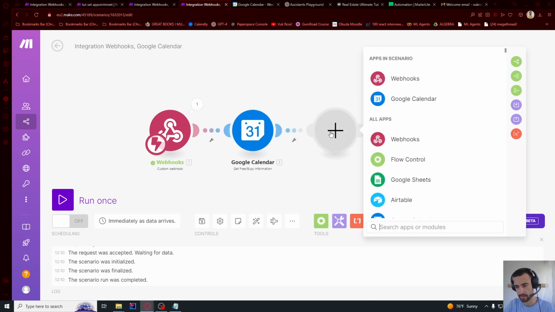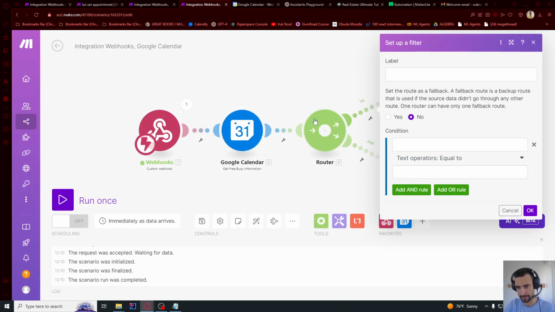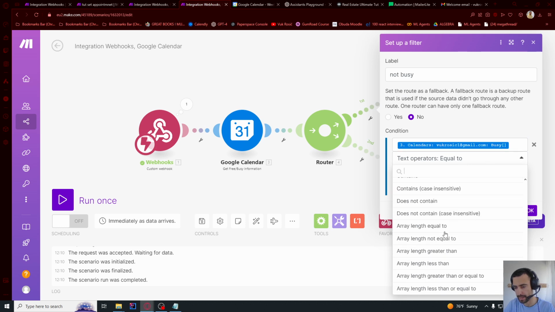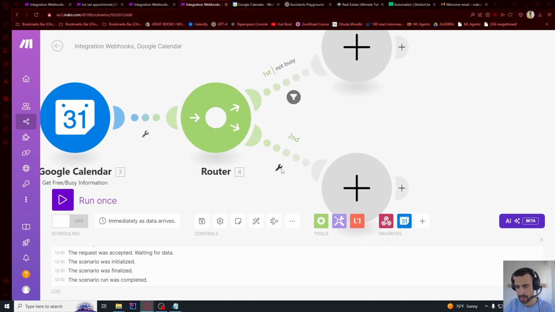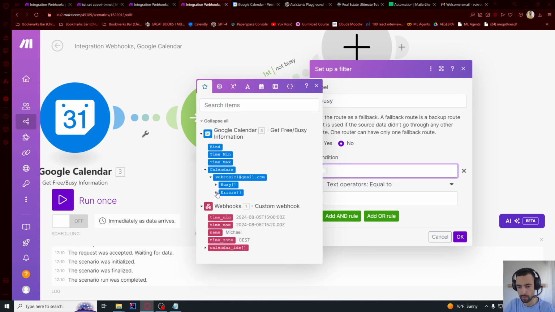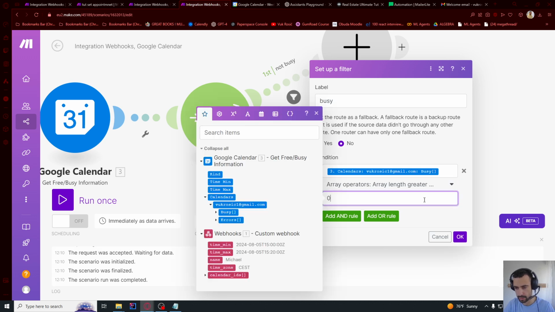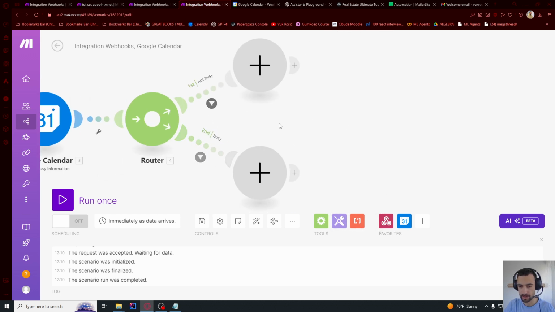Then let's go here. Flow control router. First one, set a filter. Not busy. If go here, busy. Array length equals to 0. Okay. And down below, set a filter. Busy. Condition, open this and busy array. So just click this busy. And array length greater than 0. So if it's busy, if there are spots.